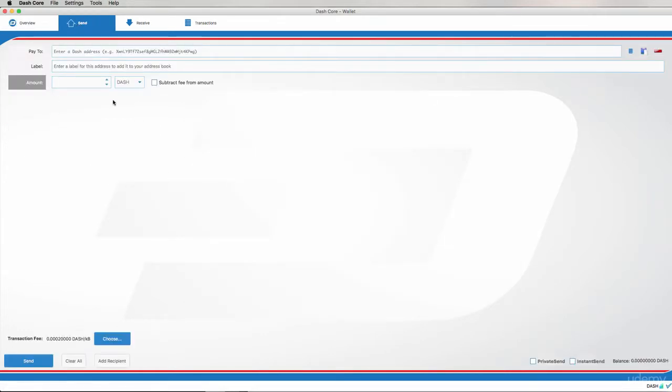Okay, so let's click send. Here you will be able to pay anyone with a Dash address. Simply just paste it in the pay to box. And what's cool about the Dash Core wallet is you can label your transactions. Say you go to bitcart.io. I'll have a lecture on places where you can actually use Dash and spend Dash.